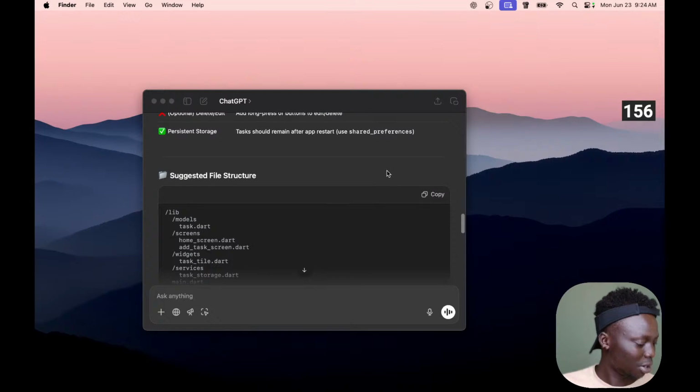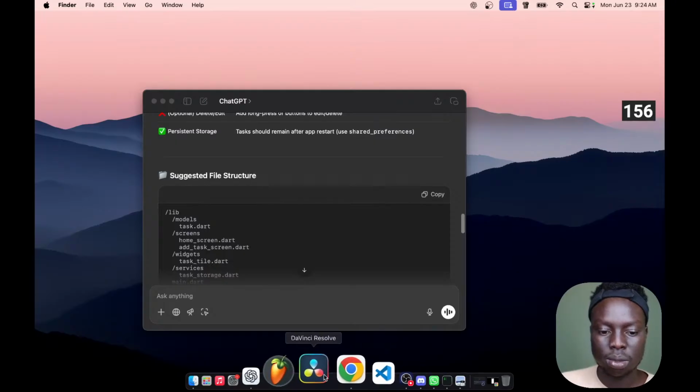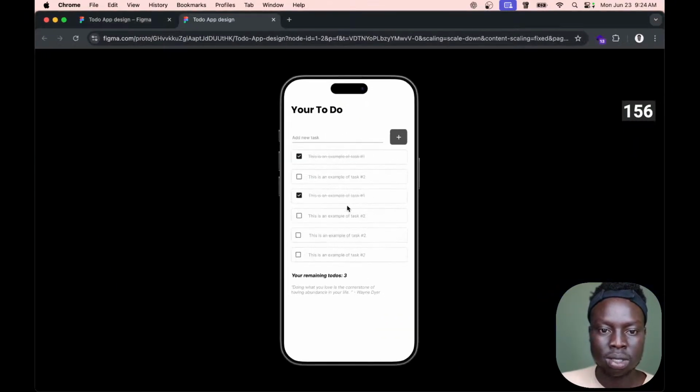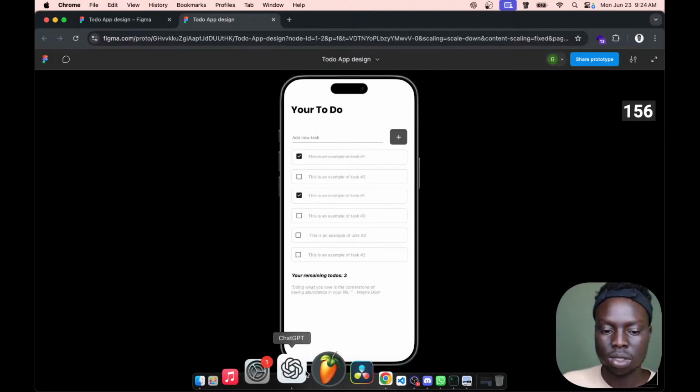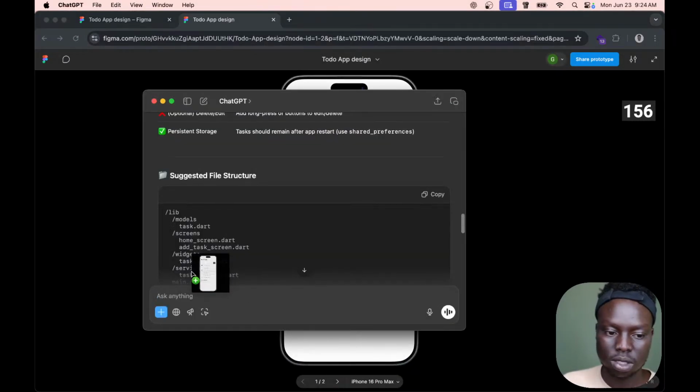Bro, if you know a way of organizing the screenshots, just tell me, because I don't know how to organize my screenshots. Alright, no problem. I just want to send this screenshot to ChatGPT so that we can have something good to work with. So I'm just gonna take this, open ChatGPT here, and send it.